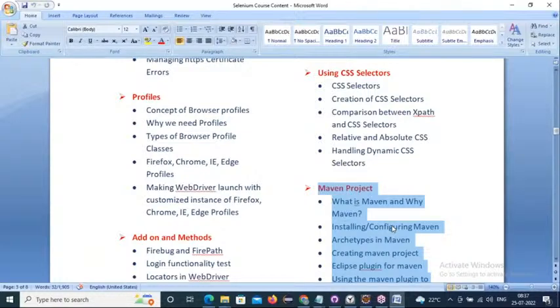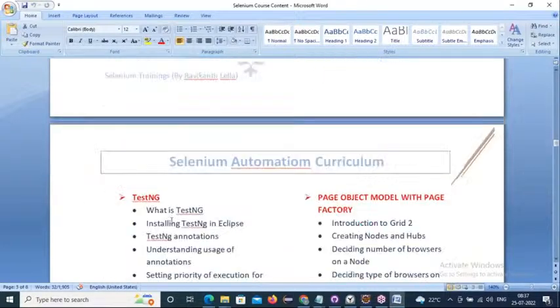So using the Maven build tool only, we build the projects, we add the dependencies, we add the plugins, we execute the programs, we run the goals in Maven. Okay? All those things we'll talk about in Maven. And coming to the test engine framework.